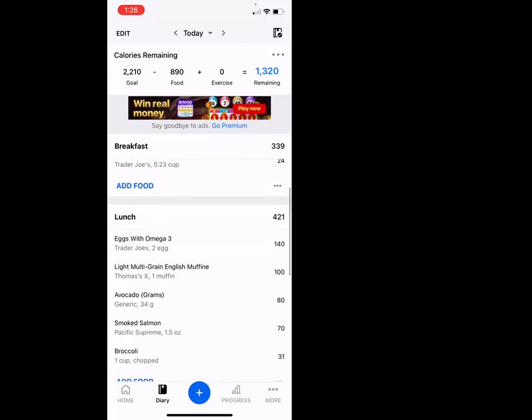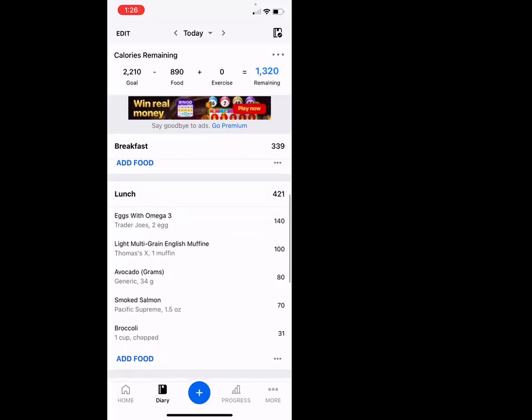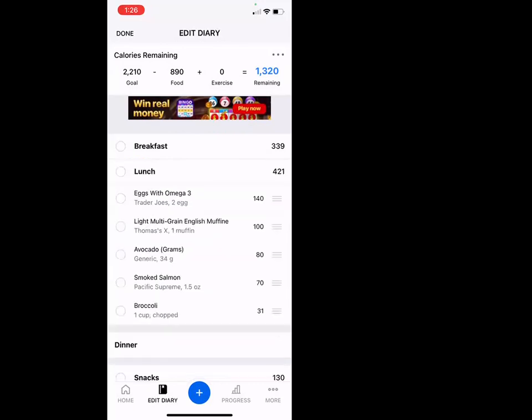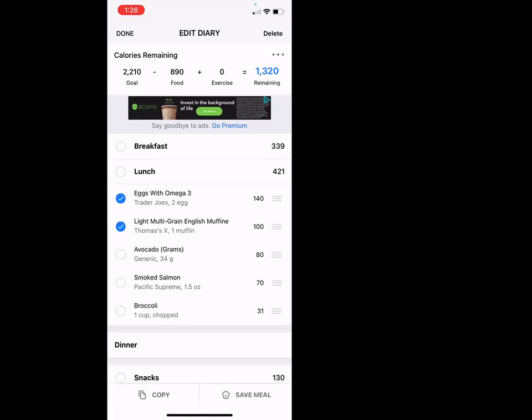Another cool thing you can do is you can create a meal or a recipe for yourself. So instead of plugging in all the ingredients all the time, I can go up to edit and I can click on everything that was in my lunch today. So my eggs, my English muffin, my avocado, my smoked salmon, and my broccoli. Maybe I meal prepped for this week and I already know this is going to be my lunch for the next few days. So I can save the meal.